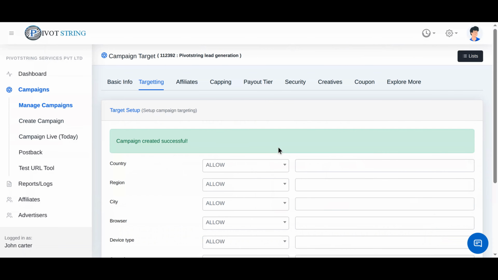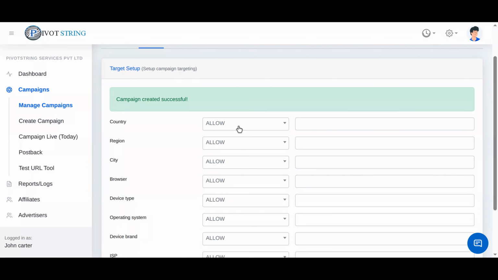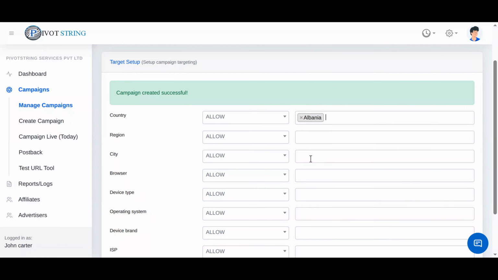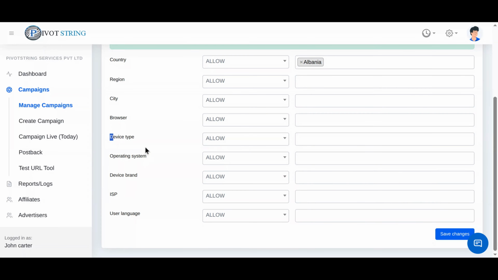Now, let's configure targeting. Select countries to allow or block from the drop-down menu. Similarly, set targeting for regions, cities, browsers, device types, operating systems, device brands, ISPs, and user languages as needed. After setting your targeting preferences, click Save Changes.